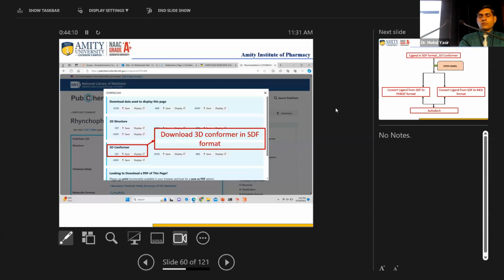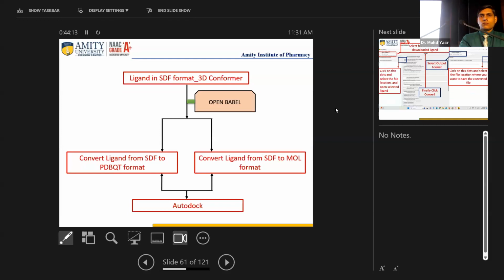Now we have to convert the 3D structure into an acceptable format. What format is acceptable to AutoDock? Either a PDB file or a .mol file, and if you have an SDF file, you have to convert it into PDB format. There is software that solves this purpose, converting any ligand molecule into a PDB format.